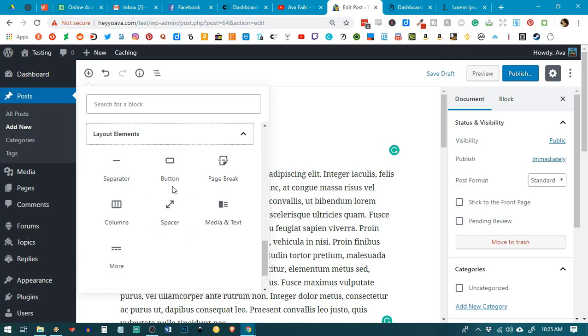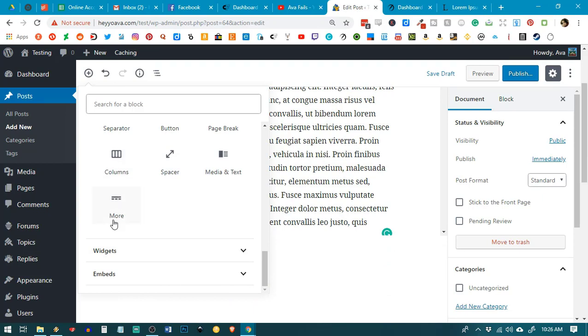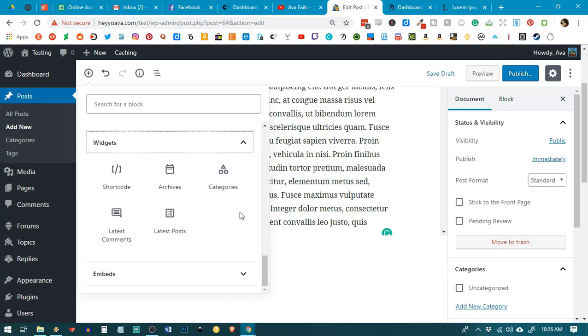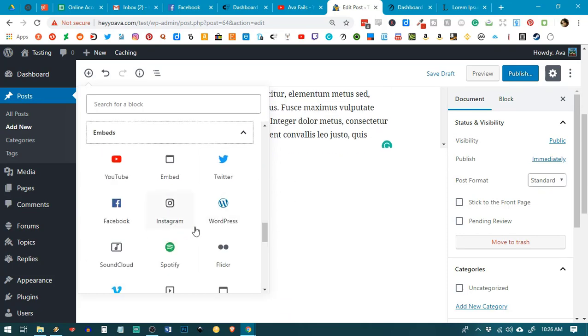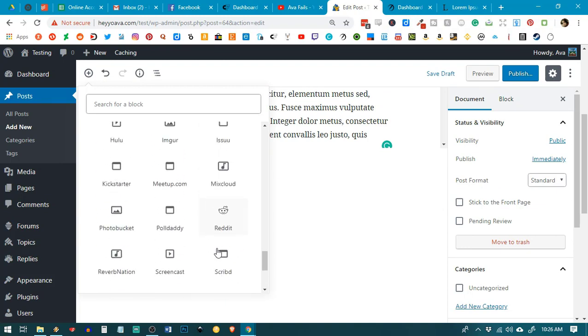Separator. These are your layout elements. Button, which is nice because that's something you had to accomplish either by uploading a button image or using a plugin. So I really like that button feature. Alright, so media and text. I think that maybe this is solving one of my image problems, but I'm not sure. Page break, spacer, columns, more. I think that's like a read more thing. Widgets, you can add in shortcode, archives, categories, latest comments, latest posts, and then all kinds of embeds, which is a crazy, ridiculous amount. So yeah.